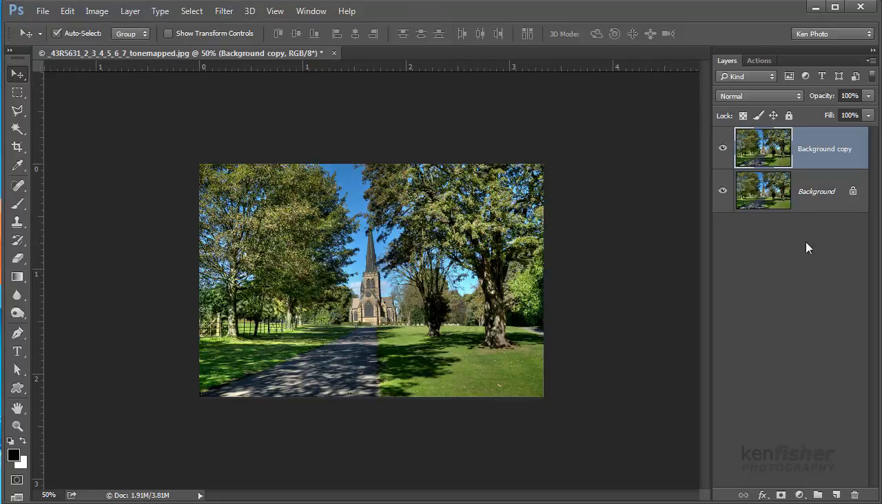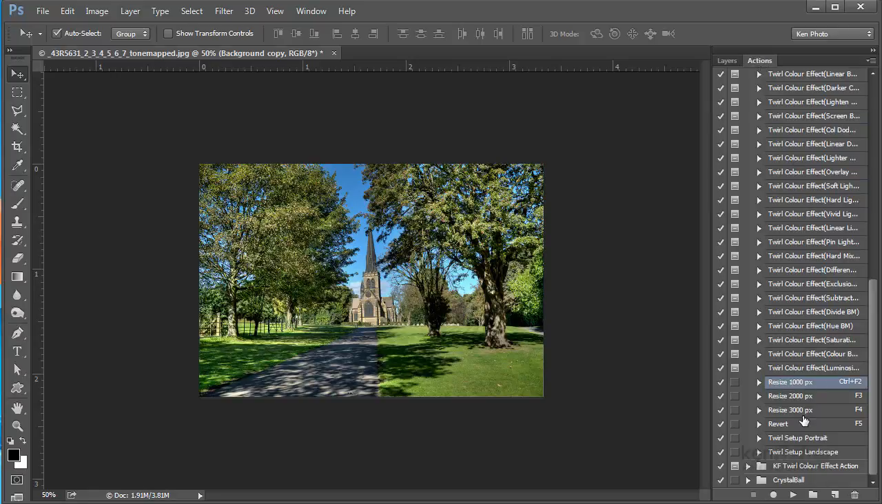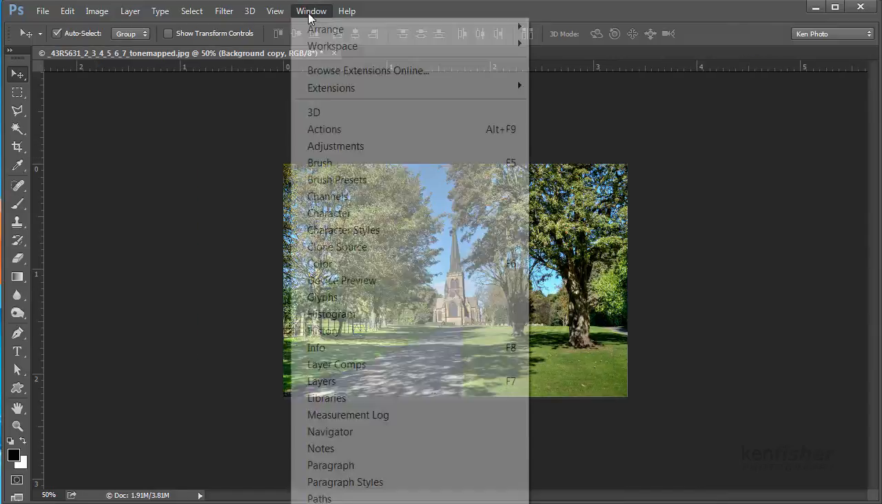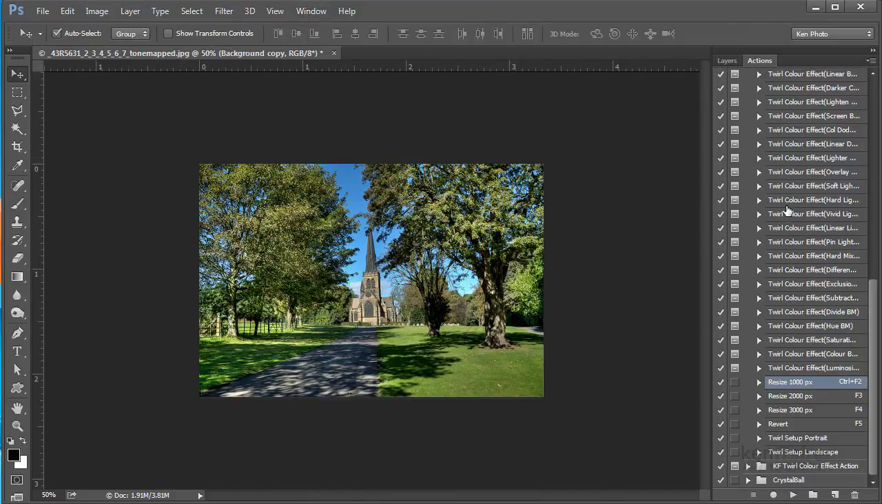Now something about actions, they're in the actions panel and here it is, and you can see I use actions quite a lot. I've got lots of them. But they actually live in the window menu. So if you click on window and the actions panel's not there, if you click on actions, it'll bring it up for you.